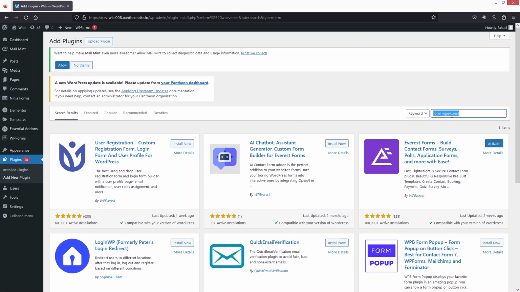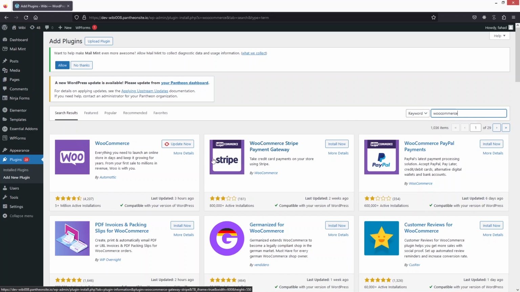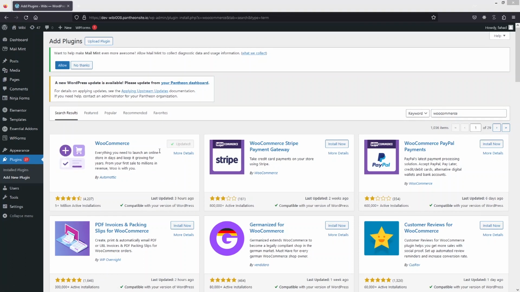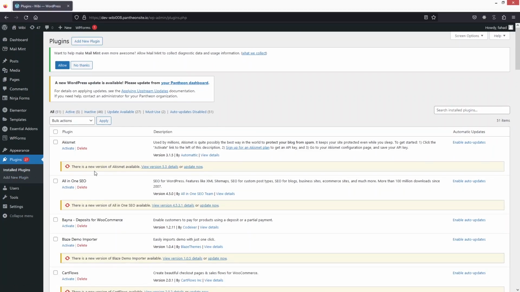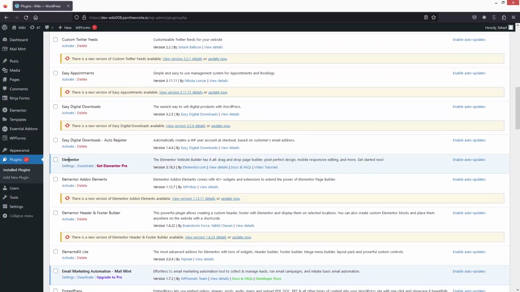After this, we need to install ThemeGrill Demo Importer. Let's click on install now. And in the last, we have to install WooCommerce. WooCommerce is already installed on my WordPress, so I have to update this. Alright, WooCommerce is updated. Now we have to go inside the installed plugins and activate all the plugins that we have installed.